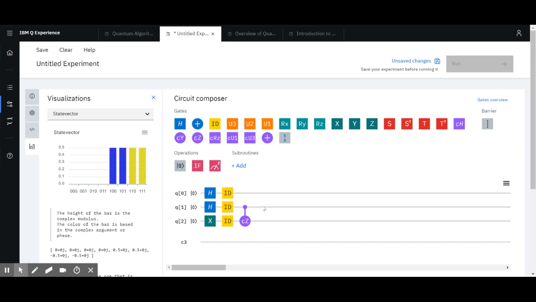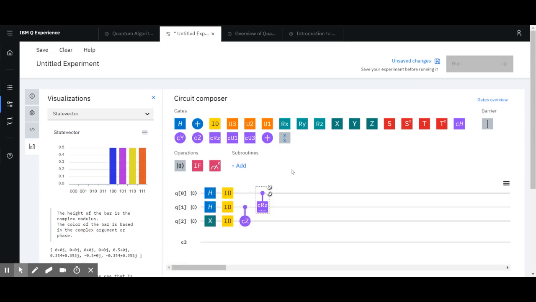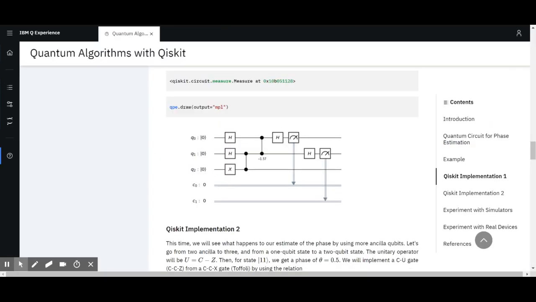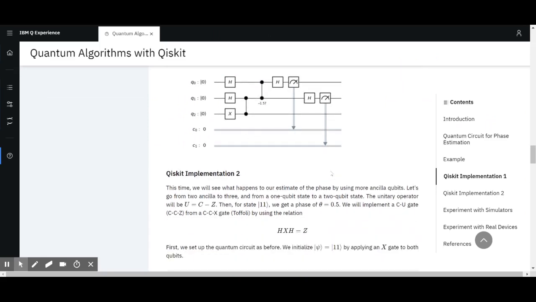Let's just do it this way, okay? I'm trying to build the example and then try to understand what is going on here. So there is a control rotation of minus 1.57, and then there's a Hadamard and a Hadamard. Then there's a Hadamard and a Hadamard. Okay, and now we measure both.